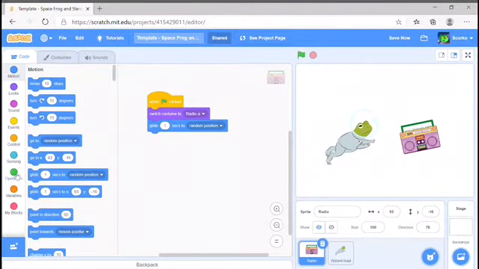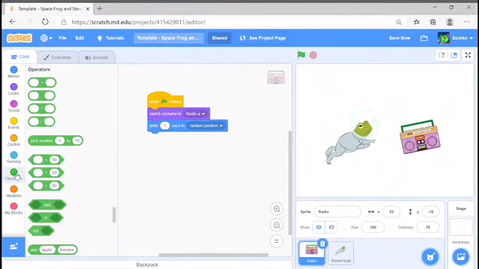So let's click on operators, and we have a pick random button. So let's click this over into that little bit of space. I reckon picking random 1 to 10 seconds should be pretty good. So that will change the speed at which our Stereo is flying around. So it'll either go slow or fast depending on how many seconds it takes to glide.